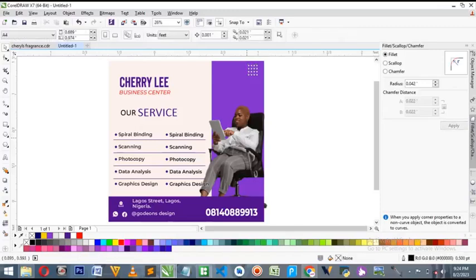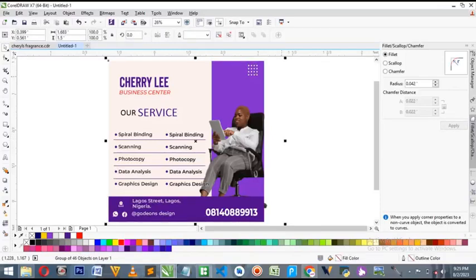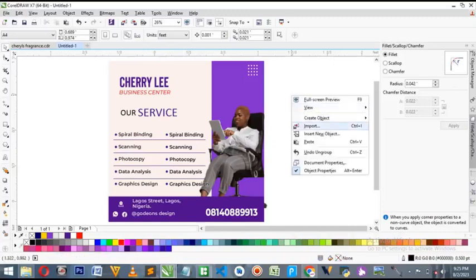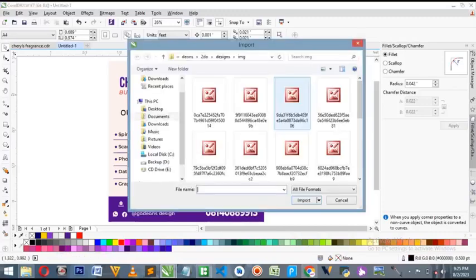Okay, so with this now, you can just click on Ctrl A, Ctrl G. Ctrl A will select everything, Ctrl G will group them up, and boom, that's the design. You can ungroup here, or by pressing Ctrl U. You can decide to add a background image to this if you want to. All you have to do is import your image from wherever it is in your folder.